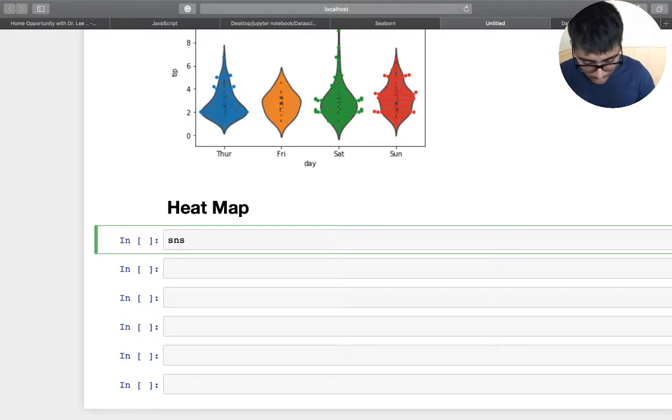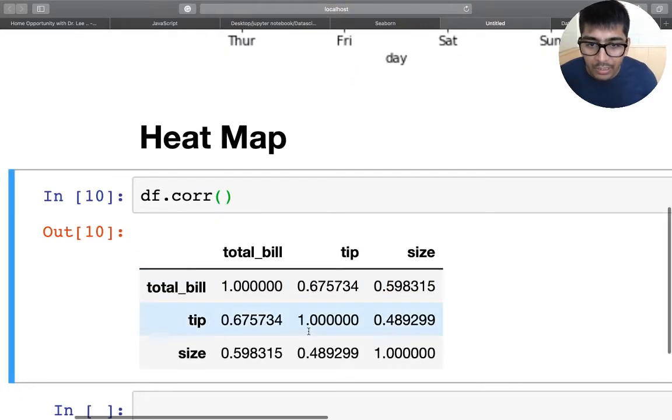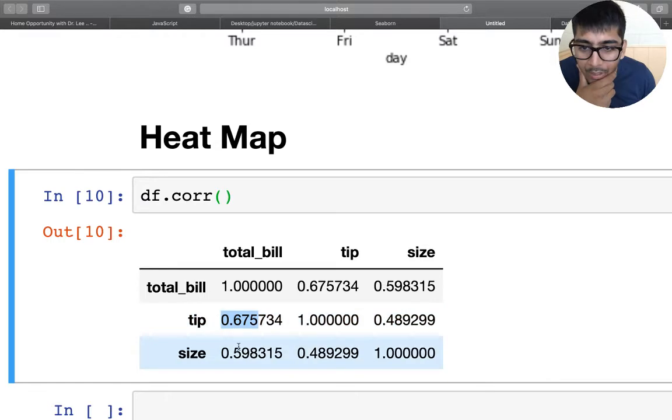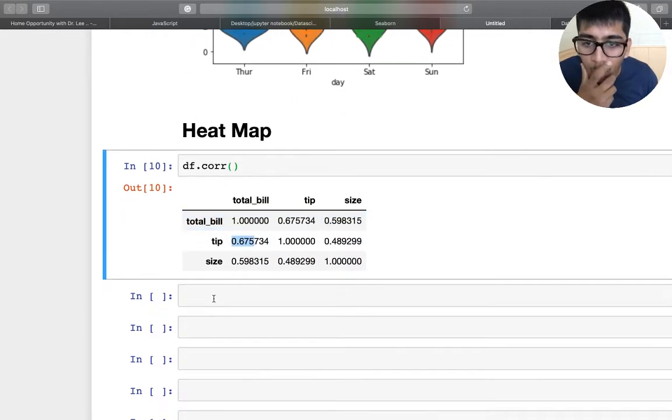So we can say sns dot hea and hit the tab button to autocomplete. So we can say df dot corr, but before doing that I want to show you what df dot corr actually means. Essentially here you can see it's giving you the correlation, or the standard deviation, excuse me. So it shows us how these columns are related. So the correlation between the tip and the total bill is about 0.675. So this is what the correlation is all about.